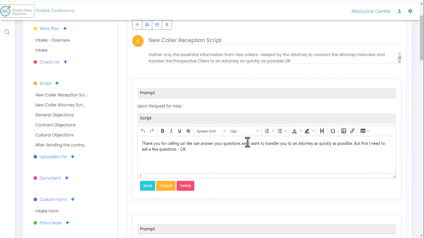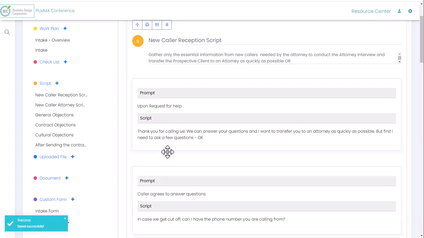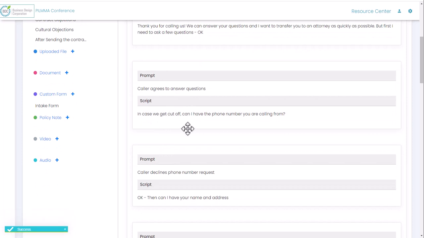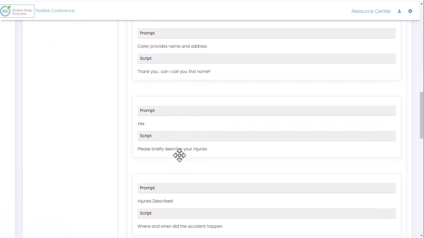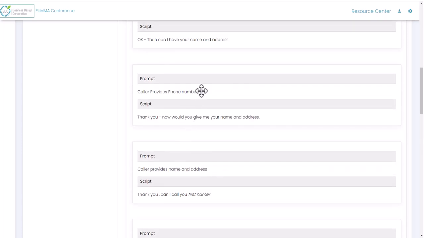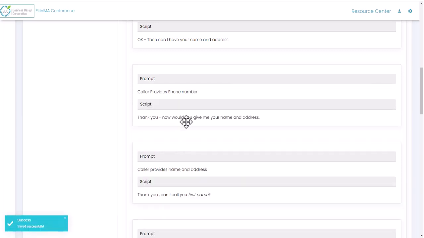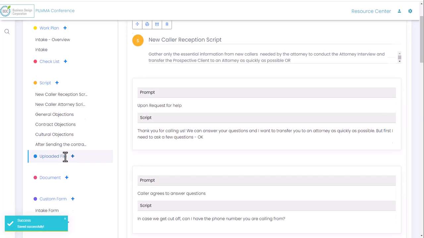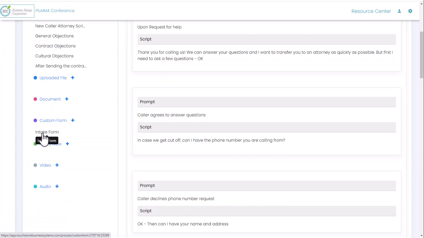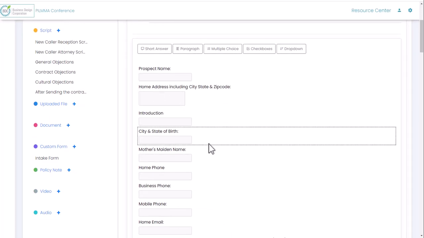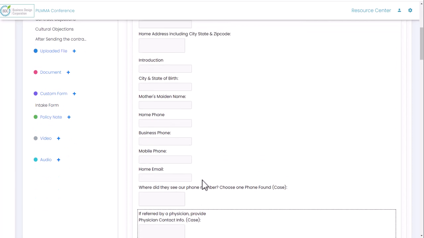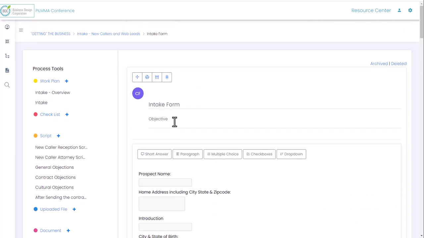So if you wanted to make a change, you might want to just make a little change here. That should say, and I want to transfer you to an attorney as quickly as possible. But first I need to ask a few questions. Okay. Caller agrees. And then the receptionist would go through these questions. If you need to delete one of these prompts, you can just delete it. If you need to change it, just remember to click Save. And then finally, there is a form down here that you can actually enter data captured by the phone and save it in your TouchStone account if you're not saving information like this in Lead Docket or FileVine.